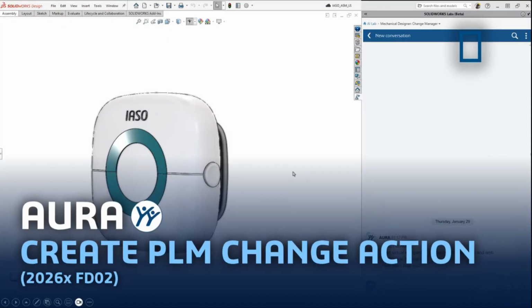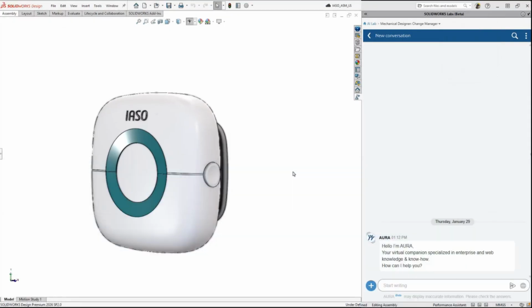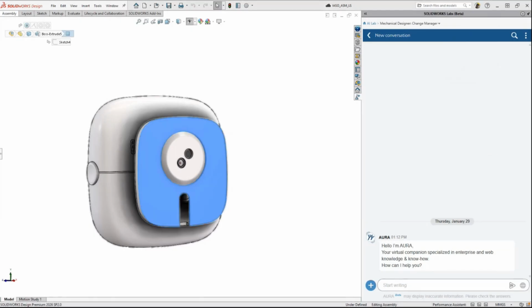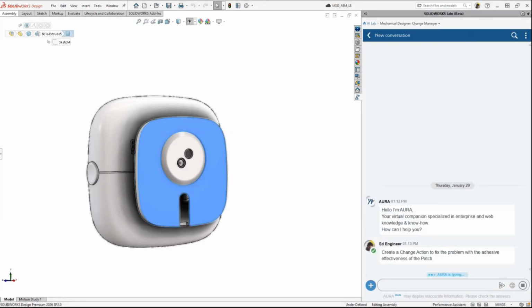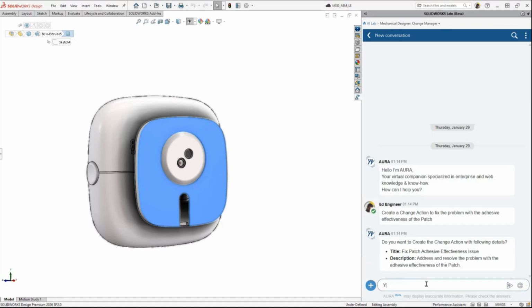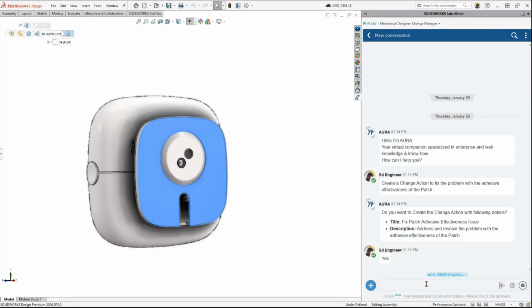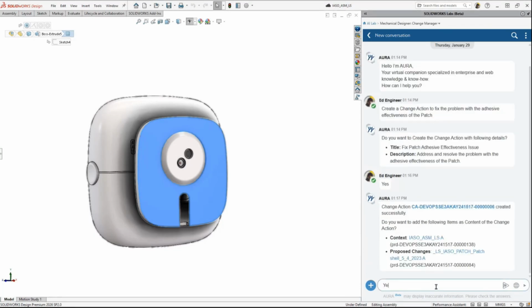So who are using the 3D experience when they want to do some change action. So building on whatever we have seen in the task creation, if you are one of our customers and you want to go for the change process, Aura can create the change actions on behalf of you.